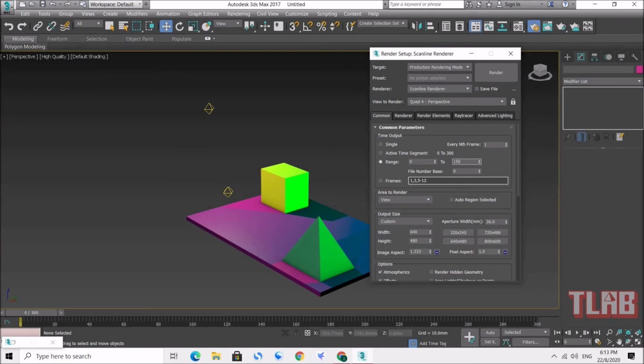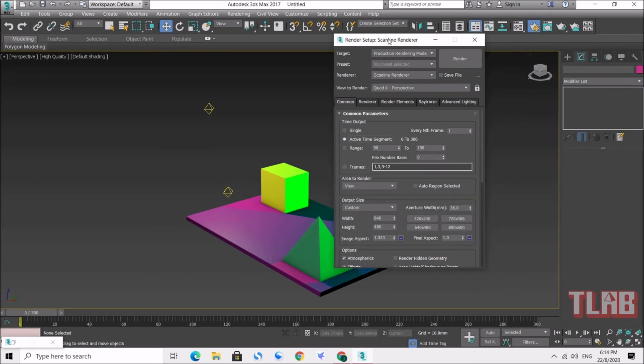You can set up the frame, where to start from. Maybe you don't want to start at 0, you want to start from 50, and then 50 to 150 also can. But for this one, I just click this one, artist type segment 0 to 300. Okay, one time finish.